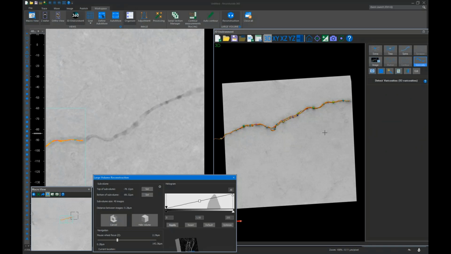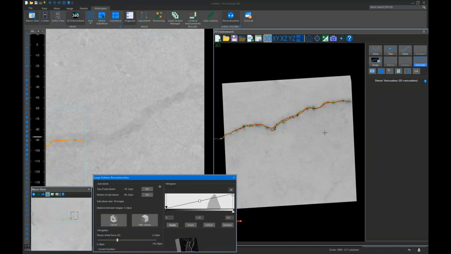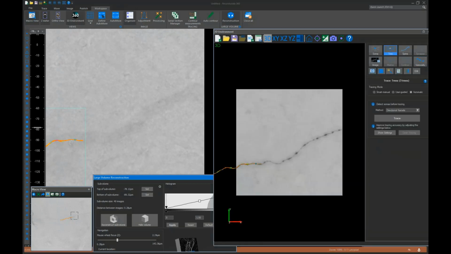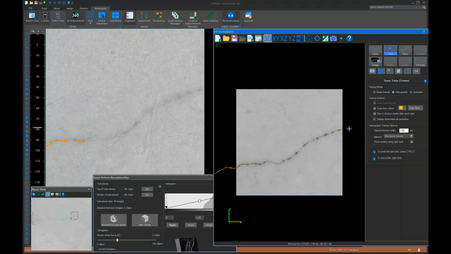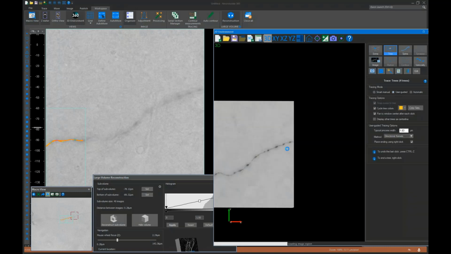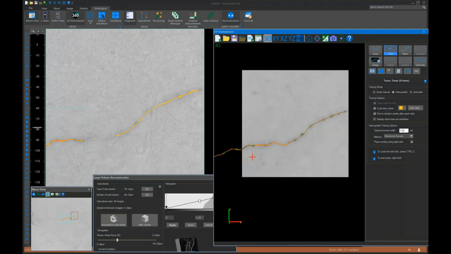So one question that I'm seeing is, with this large volume method, can we link together different segments with the edit tool? Absolutely, yes. So do you want to reconstruct up to a point and then use that edit tool to connect them? Sure. Because I have the mouse right now, I'll just demonstrate the reconstruction here.